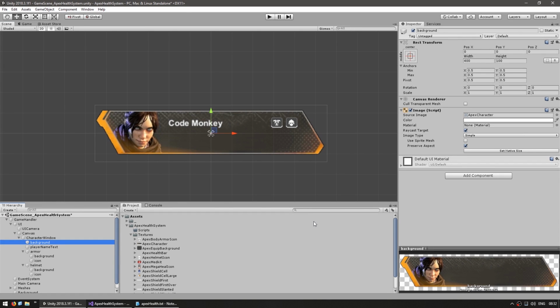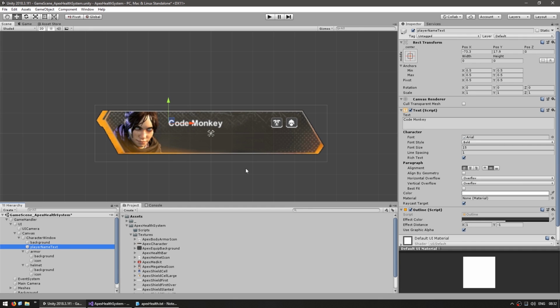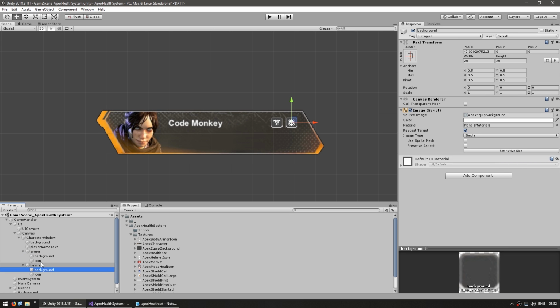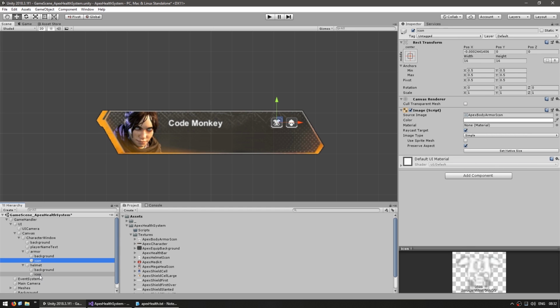We have the background containing our background. We have a player name text containing the name of the player. Then we have an armor and a helmet display. Each of them has a background sprite, and then on top of it an item sprite. The armor will affect how many shield segments we have, and the helmet doesn't actually impact the health system, but still it is part of the UI.